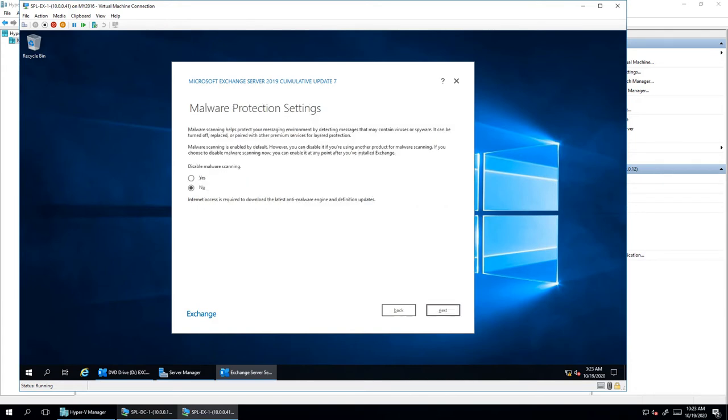Then there is the option to disable malware scanning. Yes, I'm going to disable it. Internet is required for the latest antivirus updates, and internet is not available on most production environment servers, so keep it disabled. You have other options to scan malware, like antivirus or other software that is recommended to deploy with your Exchange.